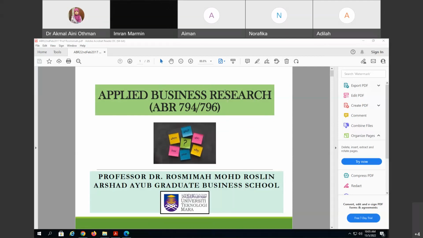Okay, so now you can see the slide. Let me continue with my discussion with you. Why is it important for you to differentiate between the 2 classifications of research? Let me recall back lah. Just now we talked about the 2 general classifications of research. So you have quantitative, qualitative.